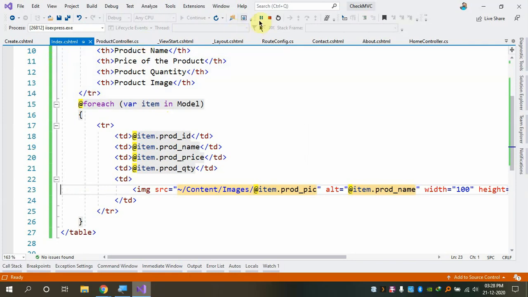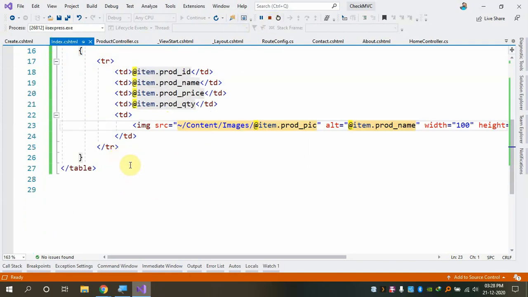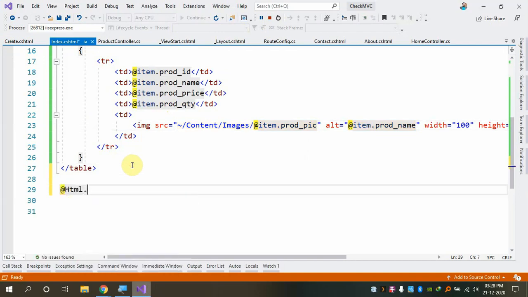Since it's HTML, I need not stop the project. I can just go to index.cshtml, and after this table tag, I can add a Razor tag called Html.ActionLink. Or if you want, you can also put it like this, with an href equal to. Whichever is simpler for you guys. I'm going to write it as click here to add a new product, or I'll just say add a new product.